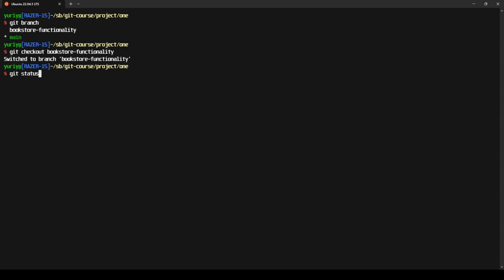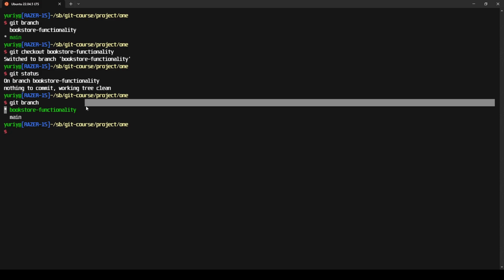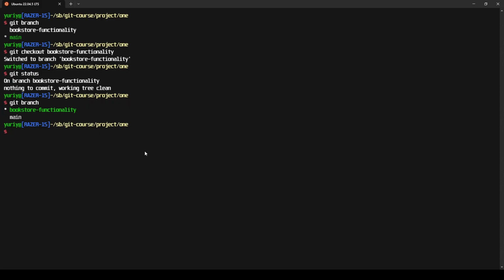Let's say git status now. Nothing to commit, working tree clean. On branch bookstore functionality. Now if we do git branch again, what do we see? Now this branch is highlighted. Let's do git log.